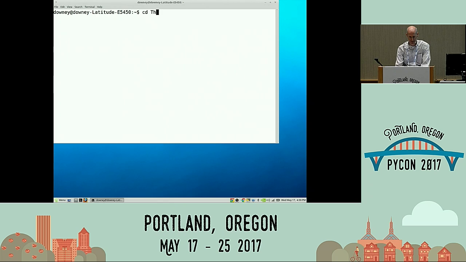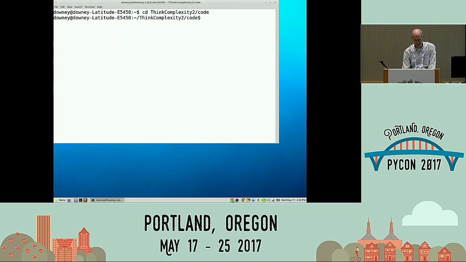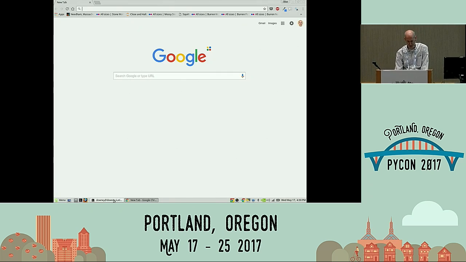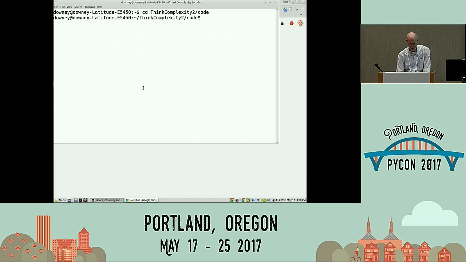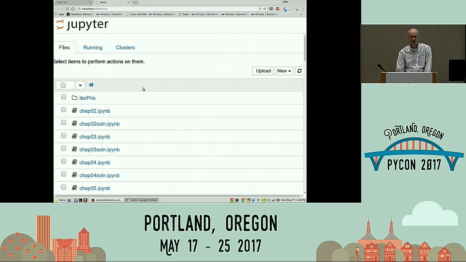While we're waiting for the network and things, if you have already grabbed my repository, you should be able to go into Think Complexity 2, and then into the code directory. I am in the habit of launching a browser first, and then launching Jupyter, because then Jupyter grabs the last browser that you opened. You should have the list of notebooks in Think Complexity 2.